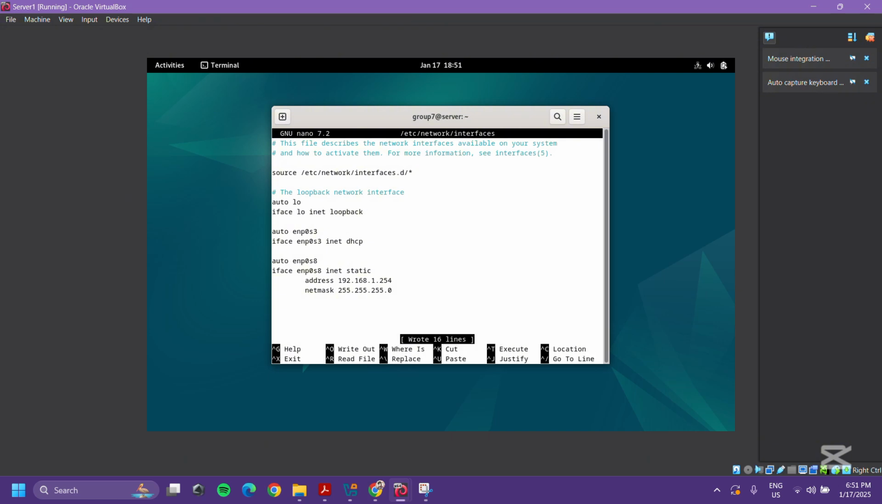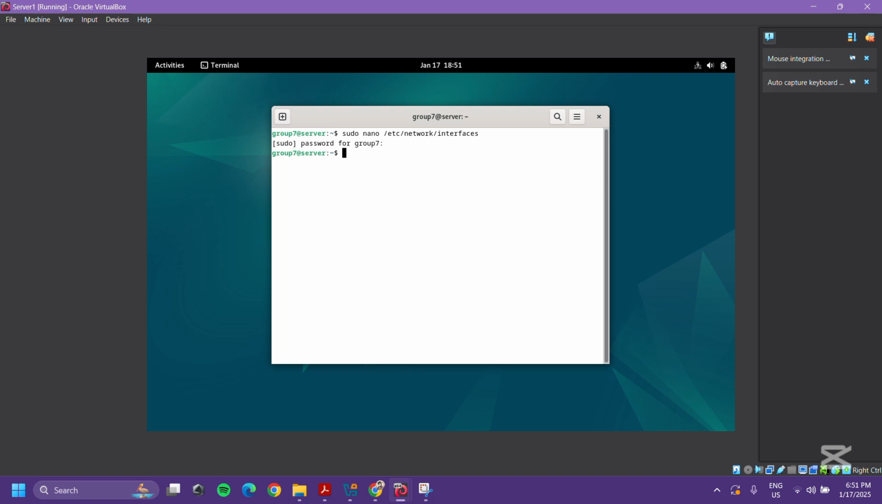To save the configurations that have been made in the nano text editor, we need to press Ctrl O followed by Enter to save, and to exit from the nano text editor, we simply press Ctrl X. As you can see, we are back to the terminal.